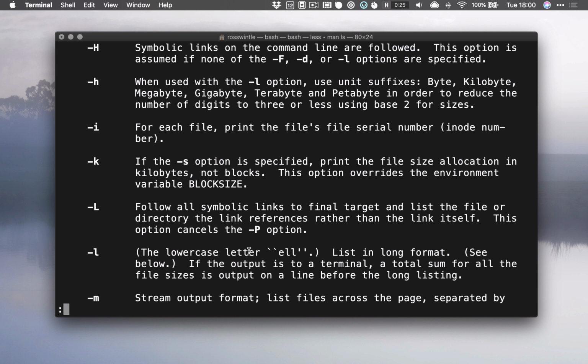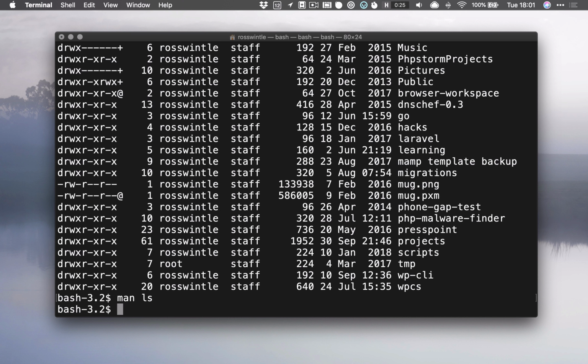So -l, the lowercase letter L, just for clarity, lists in long format. And then if you see below, it will describe what the long format is actually showing you. So I can press Q to get out of here.